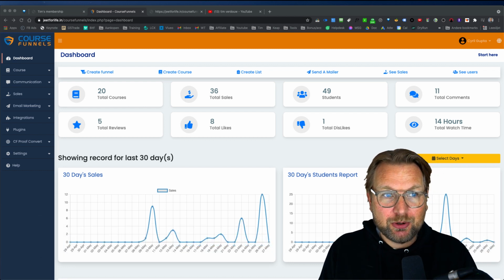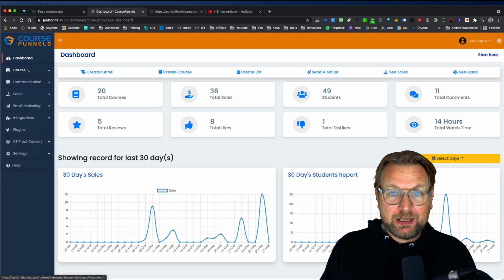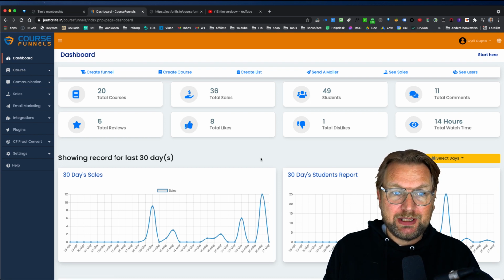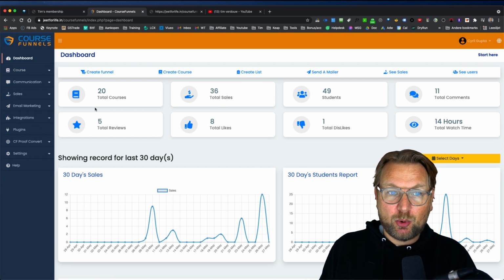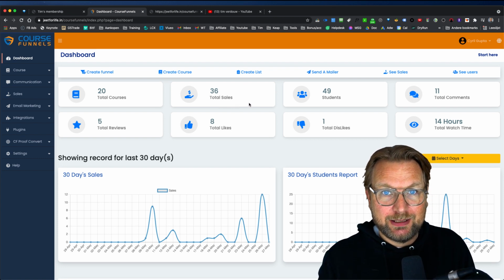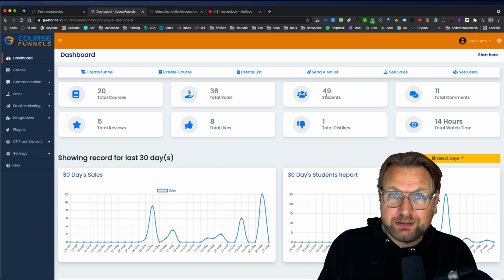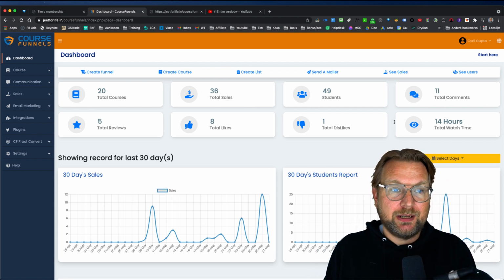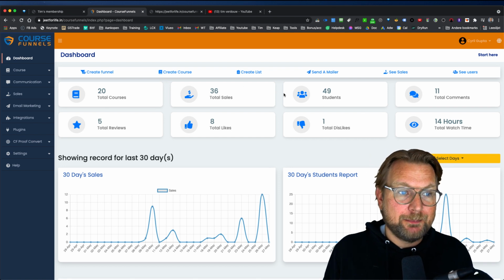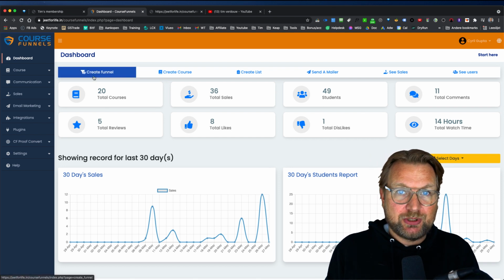All right, let me show you how Coursefunnels works. So right now I'm logged in. As you can see here, there are some statistics: how many courses are included, how many sales I've made inside of this dashboard, the amount of students, the comments that are here, the total amount of watch time. This is just an overview.